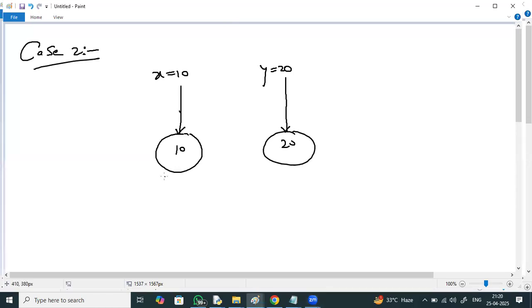Each object is going to have some address, means it is stored in some memory location, right? That location address is given to x. The other object is also stored in some memory location, and that address is given to y.